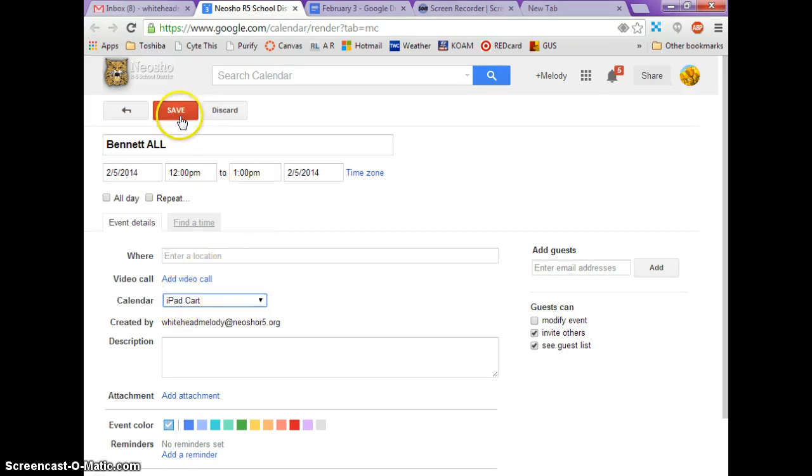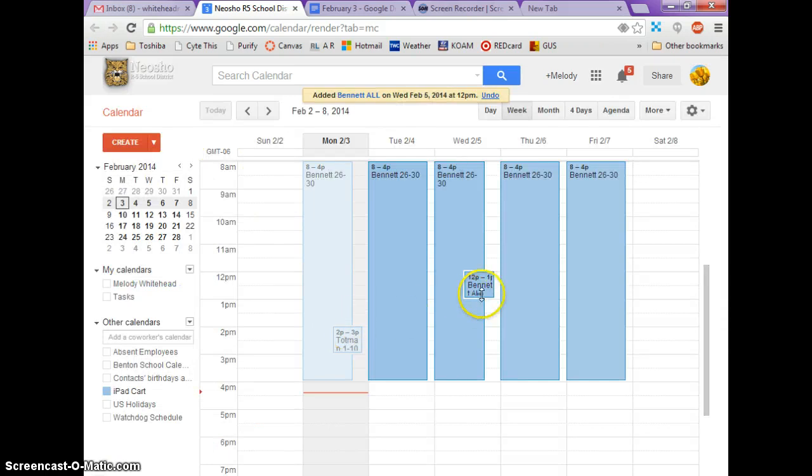So I'm going to press save. And now you can see, since I have 2 different things on the same calendar, you can see who has the iPads for when.